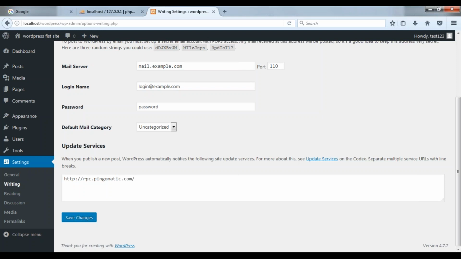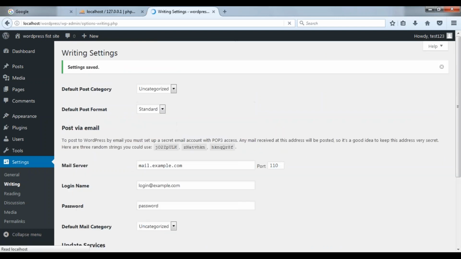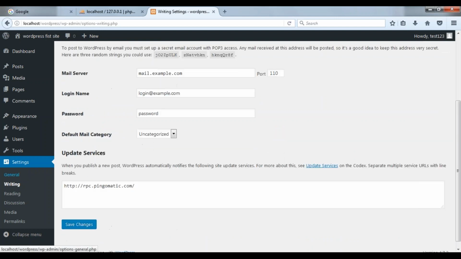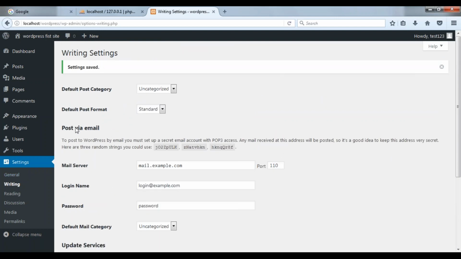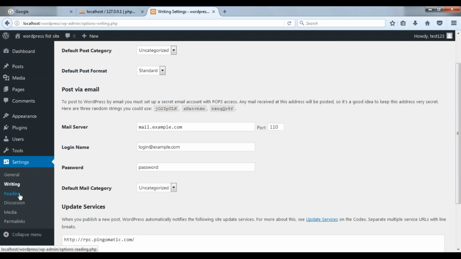Update services. When you publish a new post, WordPress will automatically notify the site update services in the box. See the update services on the codex for the long list of possible services. After filling in the information, click on Save Changes button to save your information. Once the writing settings are saved, let's move on to the reading section.